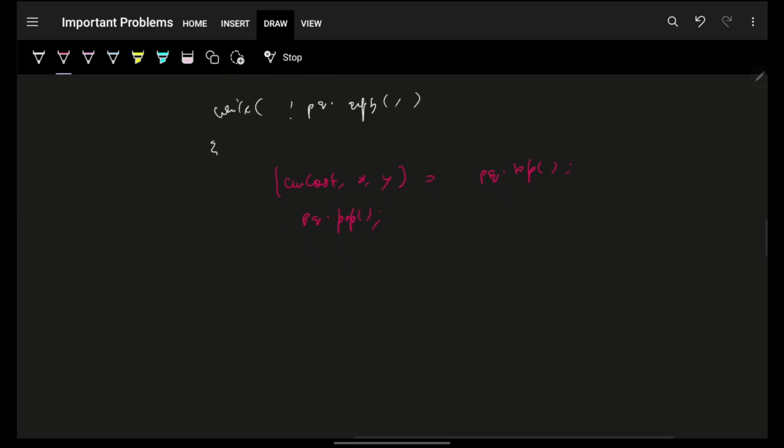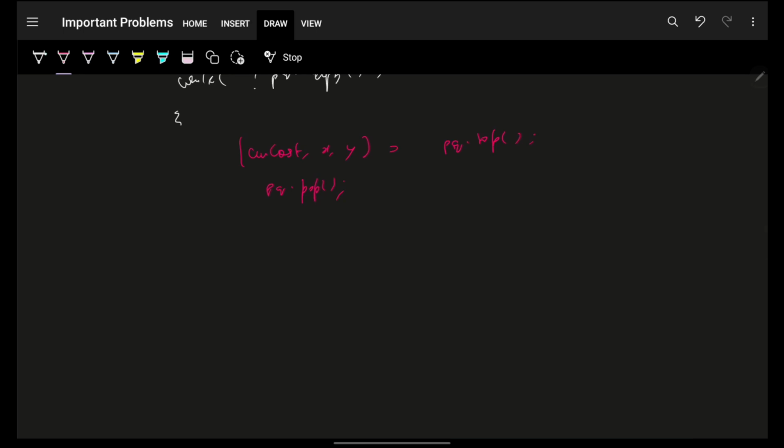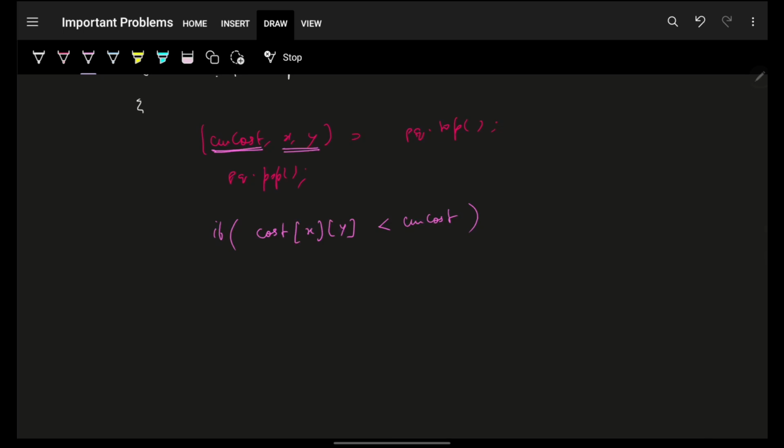Now when this is done, you have to make sure that you can actually go onto that specific cell with this cost, because again this is saying that for the cell x comma y you are going with this current cost. But what if the current cost is more than the cost to reach x comma y? Obviously it's of no use because already you have reached x comma y with a lesser cost. Then simply continue and try for the next thing in the priority queue.